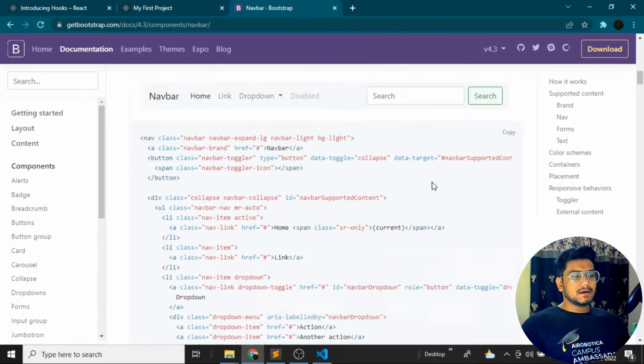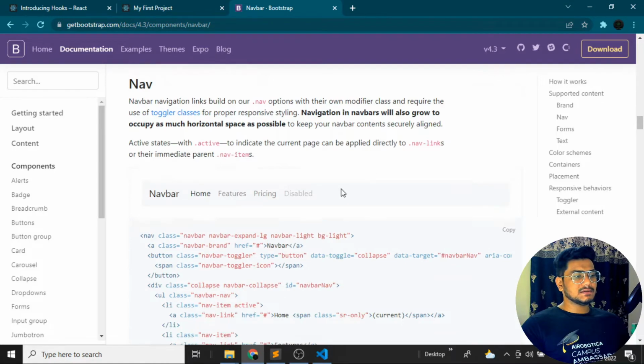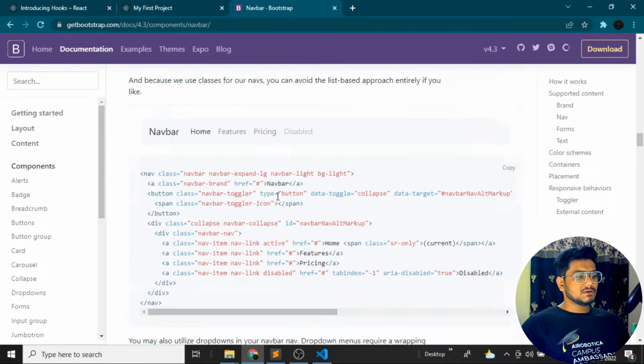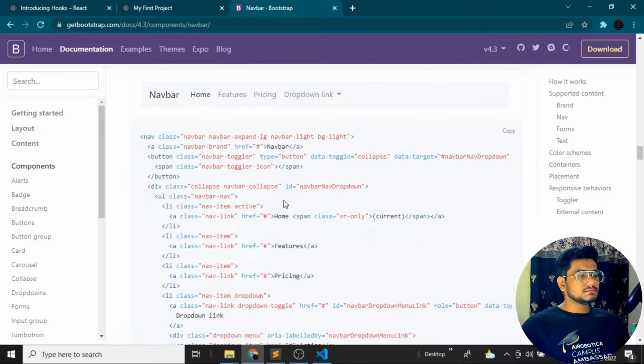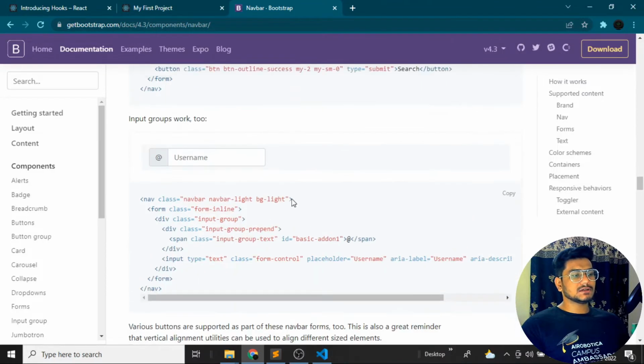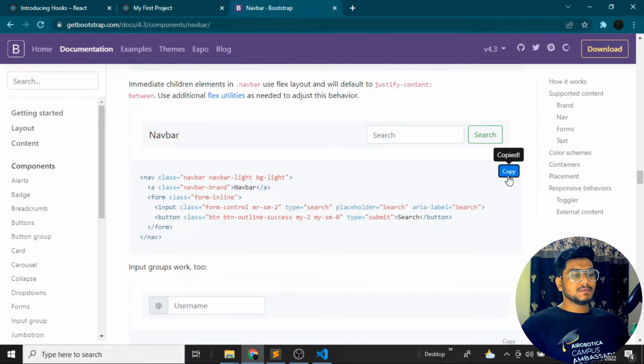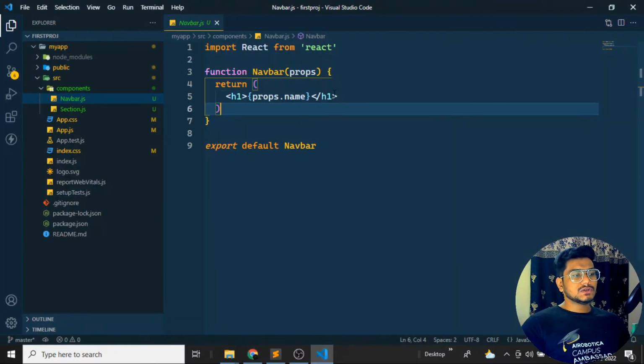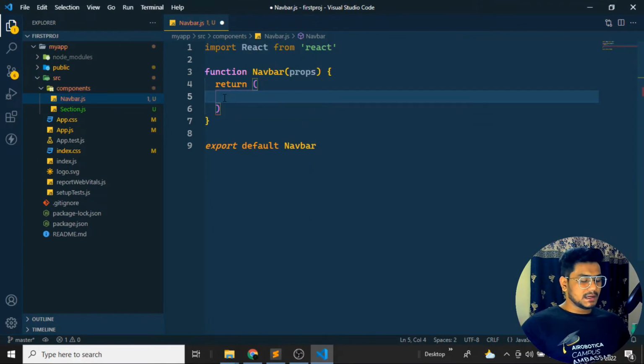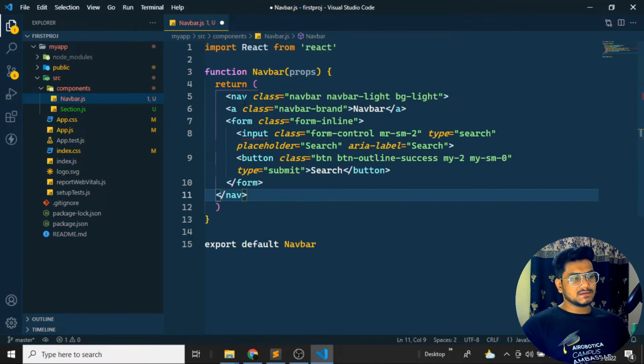Here I have a navbar. I need a simple navbar over here, so I'll copy the simple navbar. Okay, let's copy this navbar. Coming back over here, I'll remove the h1 tag and paste it like this. Okay, I'll paste it like this.